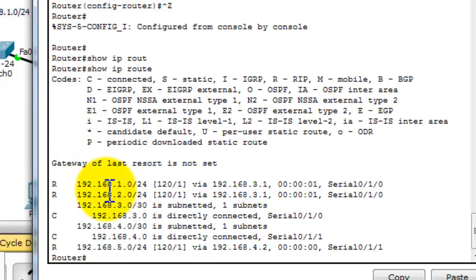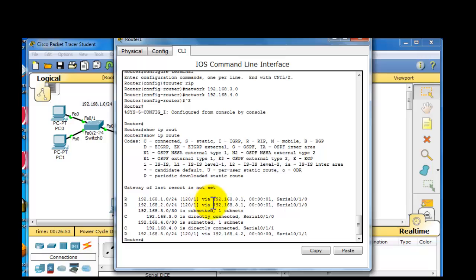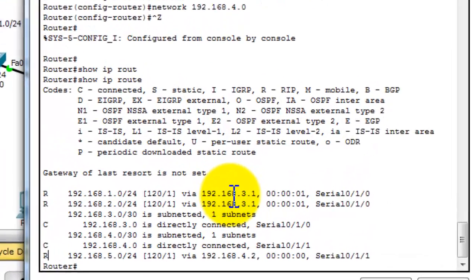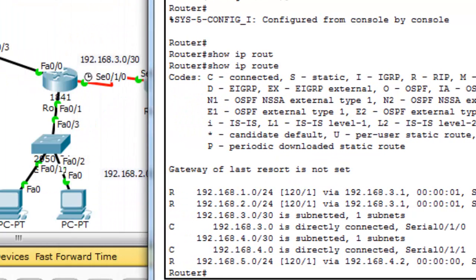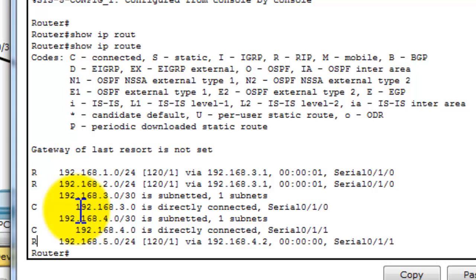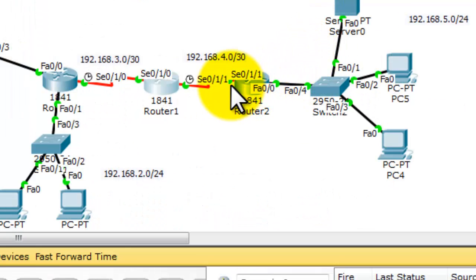If you want to go to network 1.0, go via 192.168.3.1, which is the next hop interface, which is this interface here. If you need to go to the other network, which is 2.0, the red network here, you have to go also via the same interface, because that's going to go to the left networks. But look here, if you want to go to the 5, the green network on the right side, you have to go via 4.2, which is this interface here.